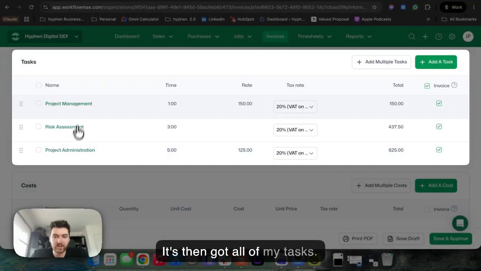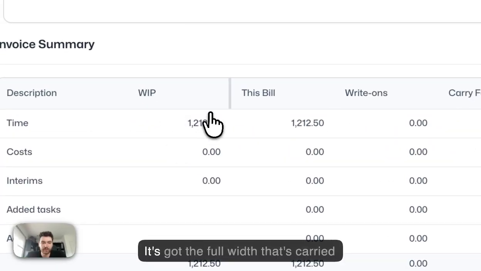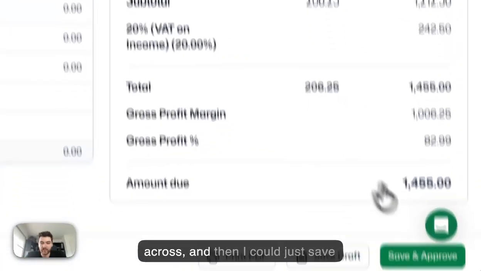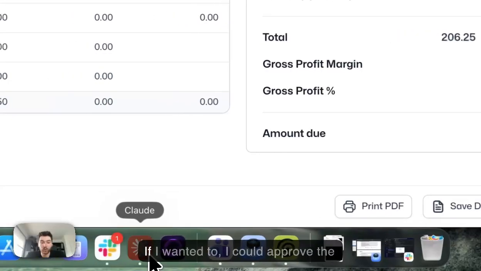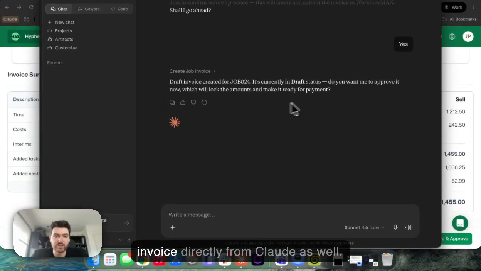It's then got all of my tasks. It's got the full width that's carried across, and then I could just save and approve. If I wanted to, I could approve the invoice directly from Claude as well.